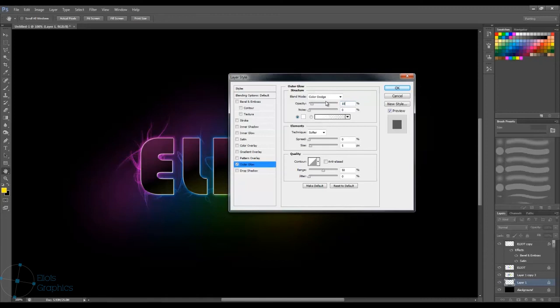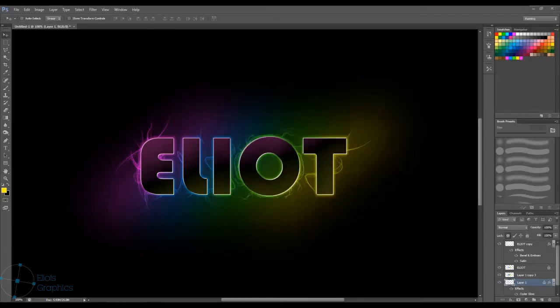Change the opacity to 100, and the spread to 4%. Whoops. Spread of the elements to 4%, and the size to 7 pixels. Quality, we can change this to 37%. Alright, that looks pretty good.